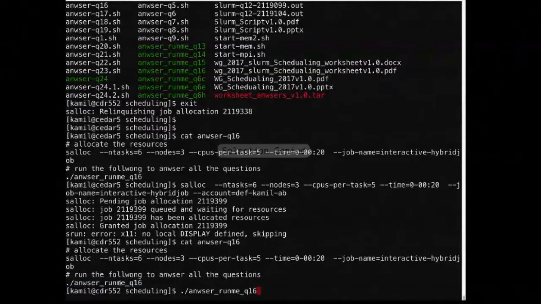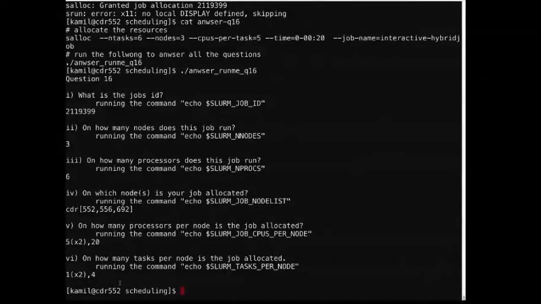And if we run that and look at it, we can see that we have the Slurm job ID. It is right here. On how many nodes does this job run on? We just echo SLURM_NNODES. It's 3. On how many processors does this job run on? We can echo SLURM_NPROCS. That's 6. On which nodes is your job allocated? Well, we can just echo SLURM_JOB_NODELIST, and we can see that it's Cedar 552, 556, and 692.